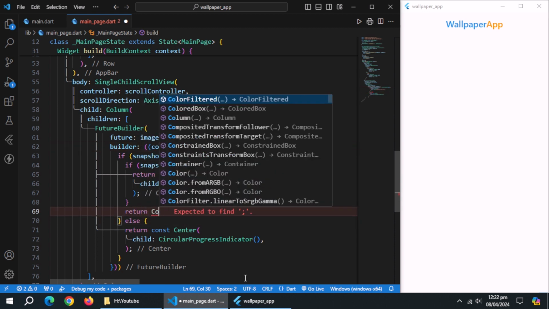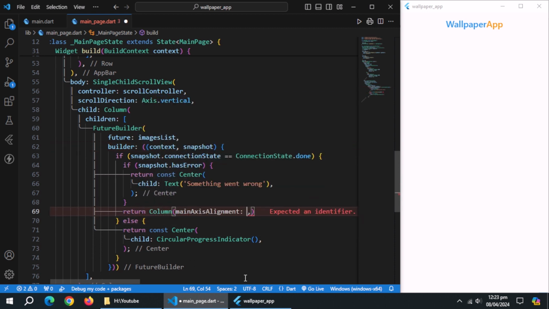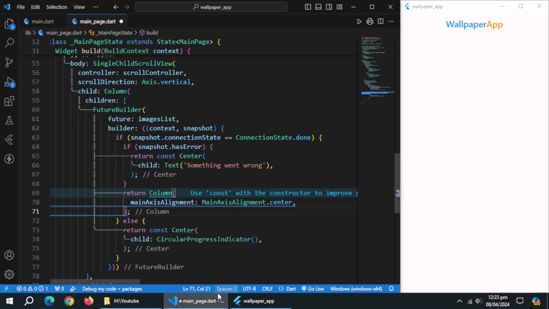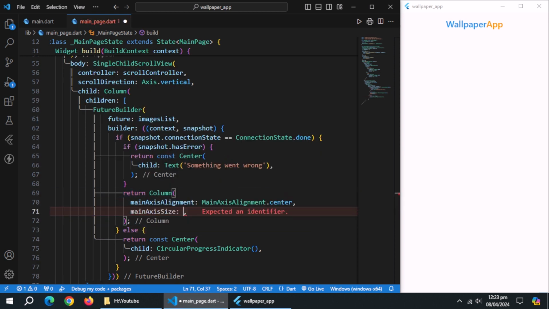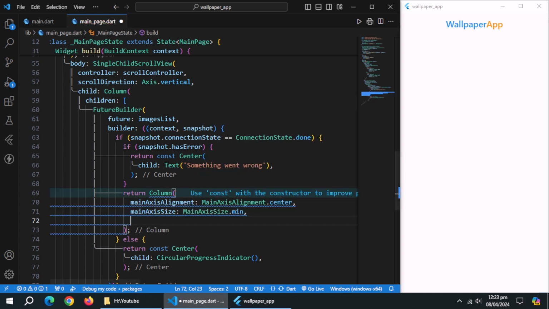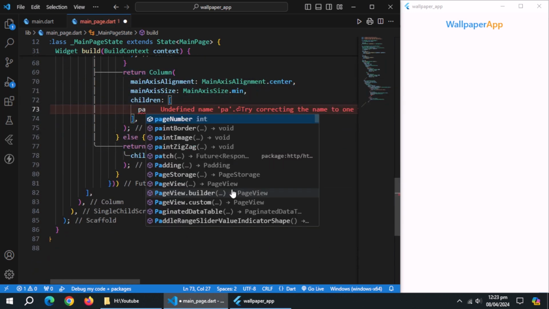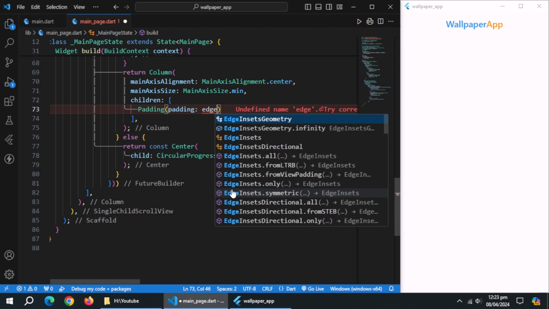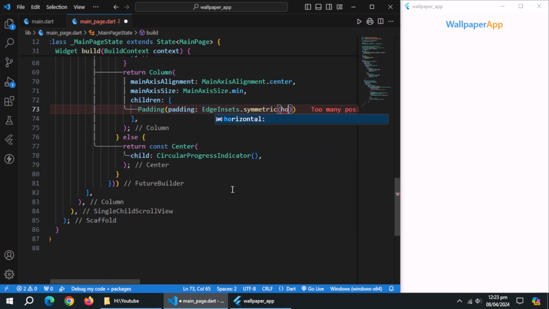In outer if block, return column widget. Set main axis alignment to center. Set main axis size to minimum. Create padding widget inside it, and give some padding on horizontal sides.